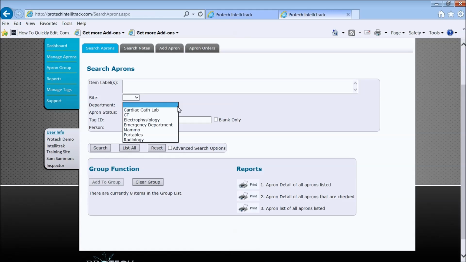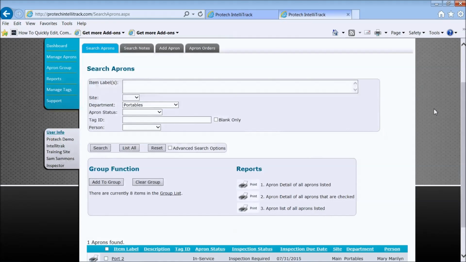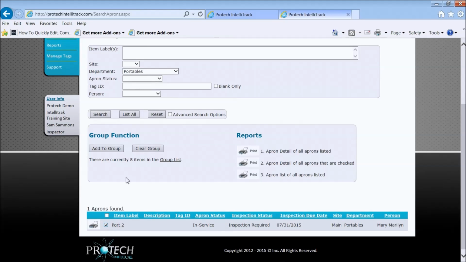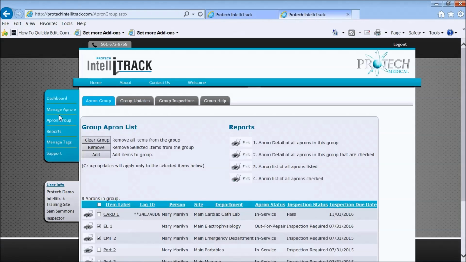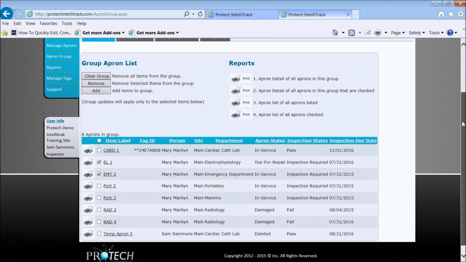Maybe you want to pick a different department, portables. Click on search, one apron there. Maybe you want to click on that and add it to the group also. And when you're done, just jump over here to the apron group section, and I've already got 8 aprons set up over here. And I can act on these as an entire group or one or two at a time.